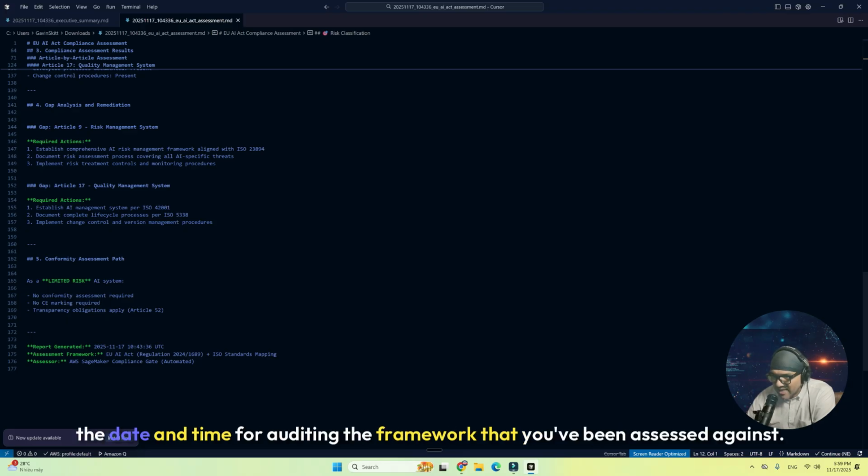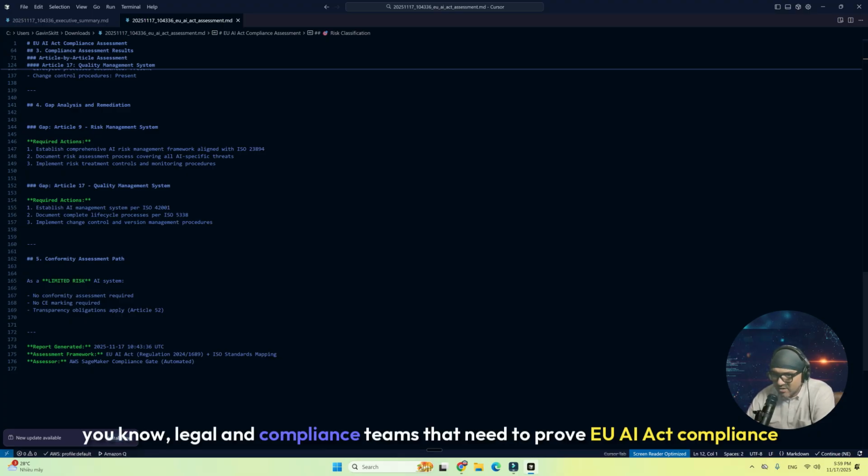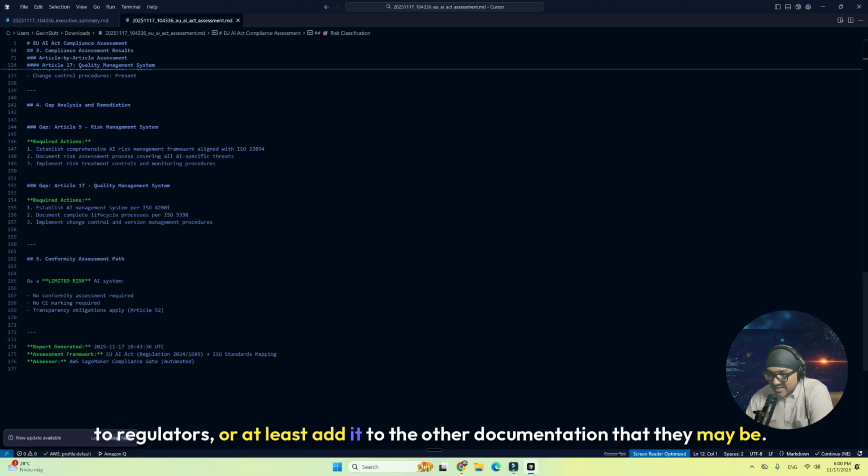And again, the date and time for auditing, the framework that you've been assessed against, and the assessor was AWS SageMaker Compliance Gate, my tool. So again, this would be leaning more towards legal and compliance teams that need to prove EU AI Act compliance to regulators, or at least add it to the other documentation that they may have.